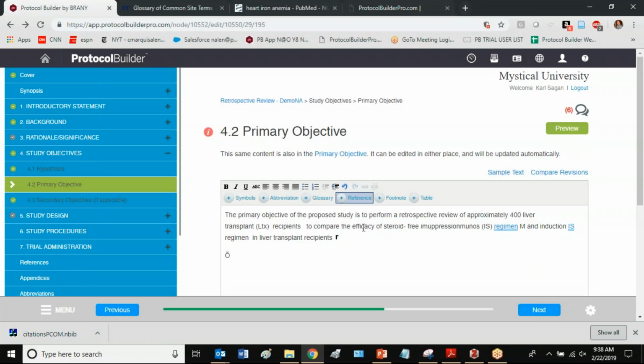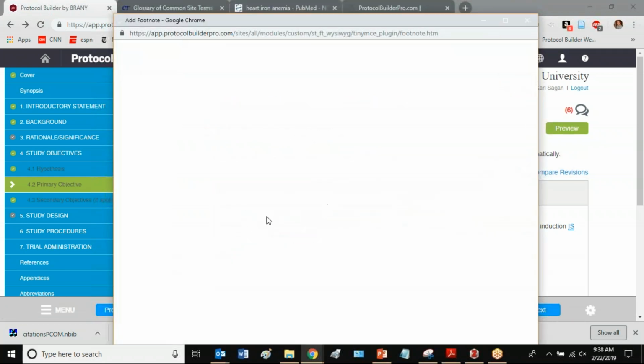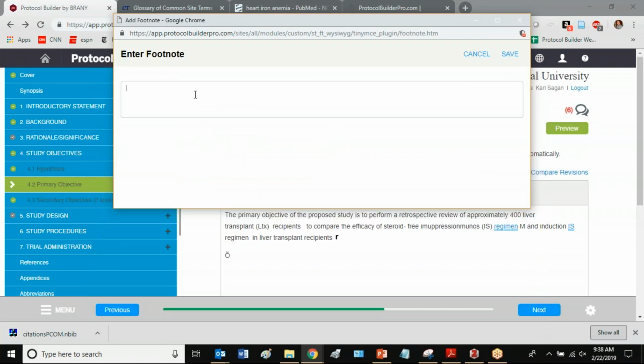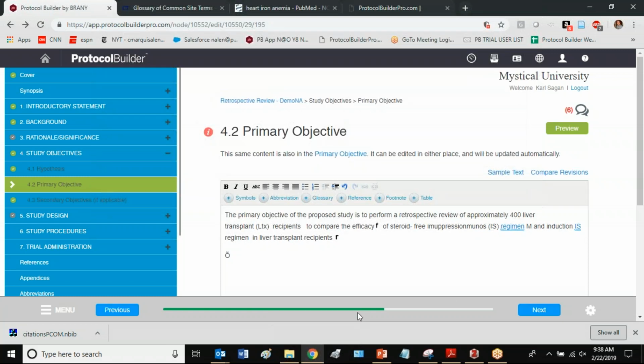So now it's here. So I can also do footnotes. If I have a footnote I want to add, I can just add it here. I just type it in. It's going to add as a page note. And here we go. We'll go ahead and save this. And so we have that. And we can also bring in tables.